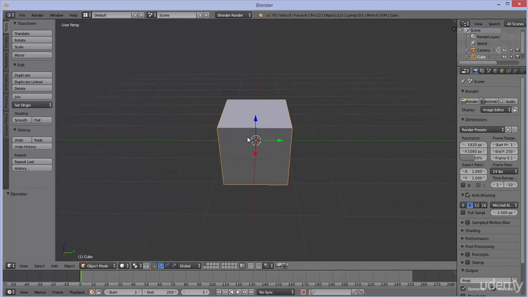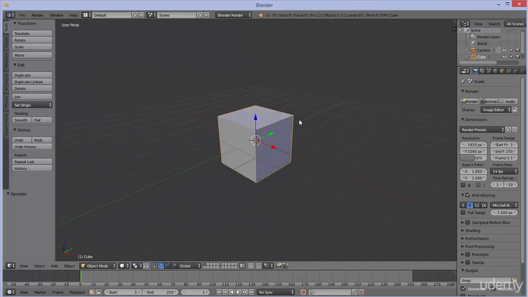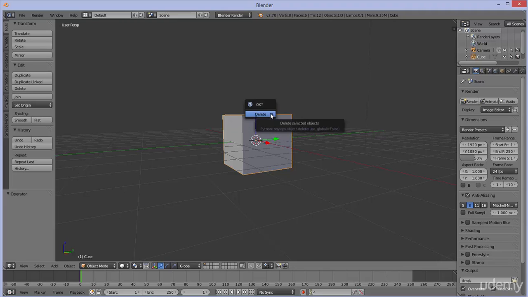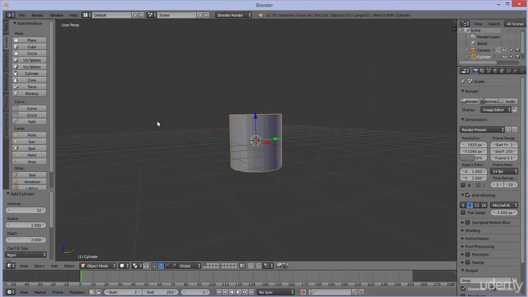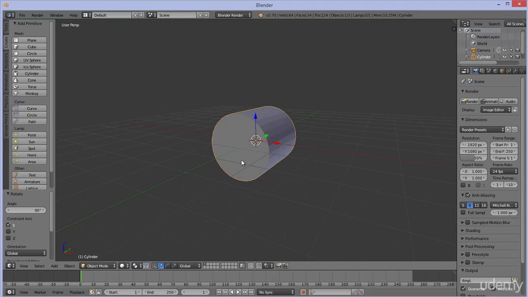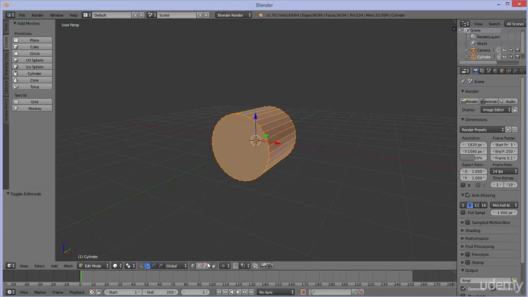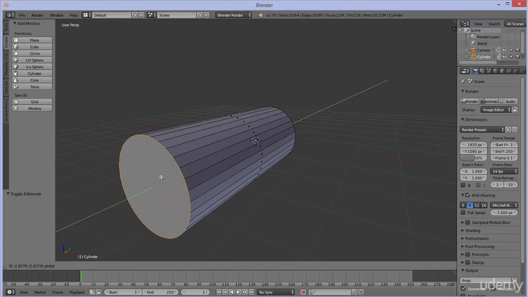Welcome back, everybody. All right, so let's go ahead and model a different kind of spaceship here. Now, what I'm going to do is push delete here, and I'm going to add in a cylinder, and I'm going to push RX90, and there we go. And I'm going to tab into edit mode, and I'll simply move this out like this.